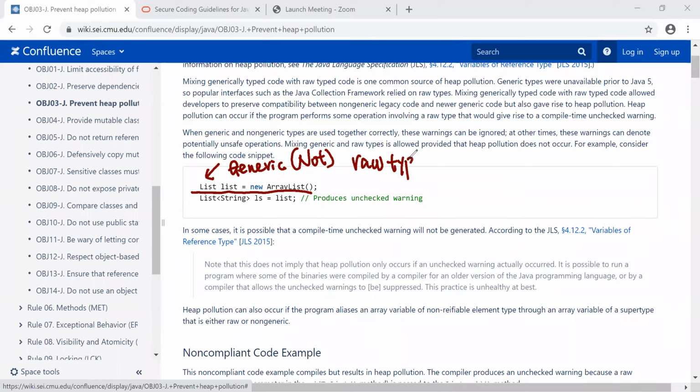This is called a raw type. Raw type is from before JDK 5.0. So it's some legacy code, you may still see this, because now we all have generics. In the library, it's something like this. But it's still working right now. So you define a list.